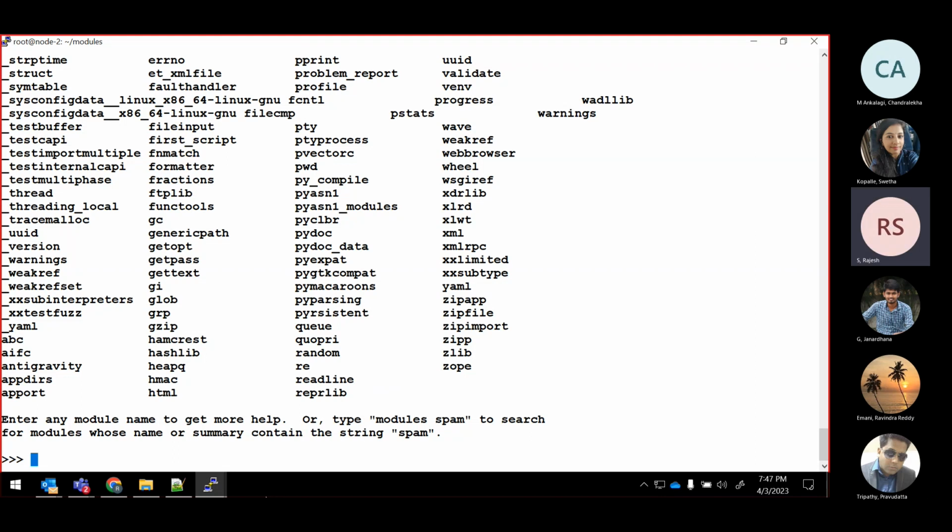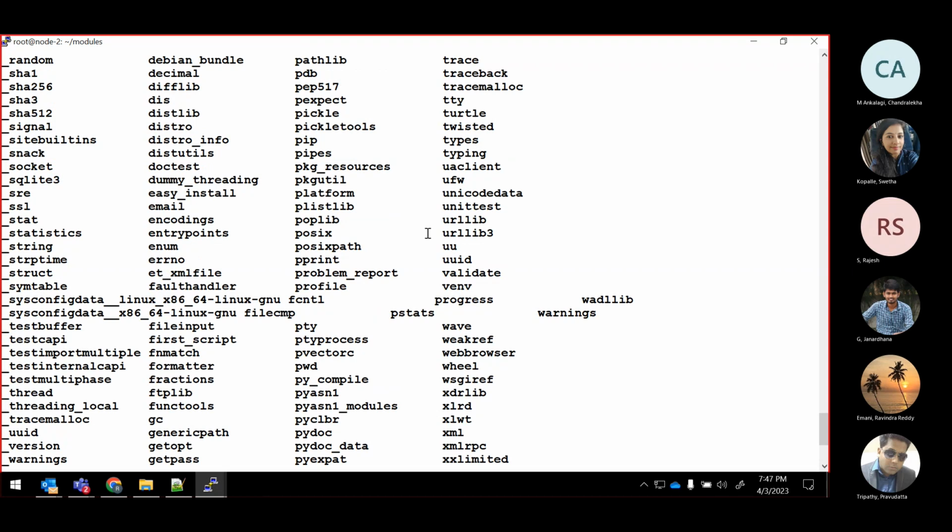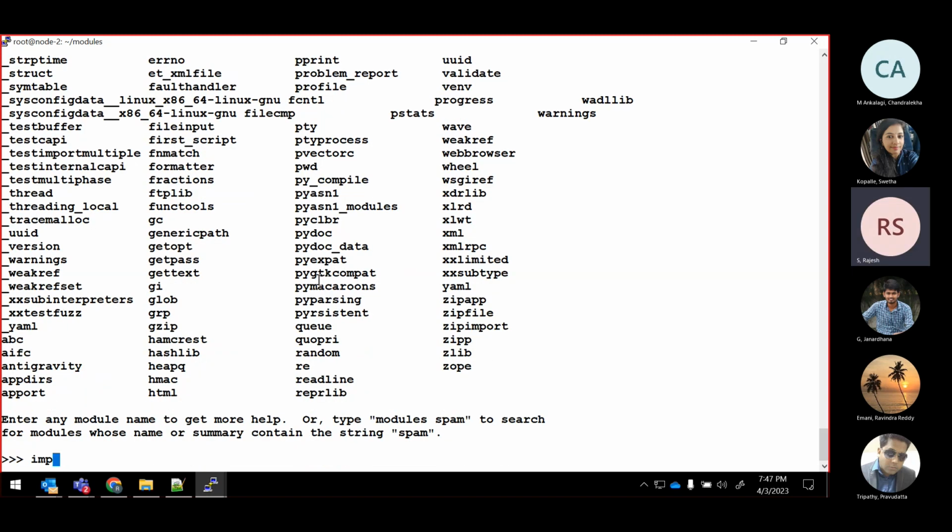So now I will try to use the platform module. If you go up, maybe somewhere here it will be there. Platform. So this is the module. So how do you import the platform module? You can just say import platform, or import platform as PT, anything like that, or you can even use from platform.